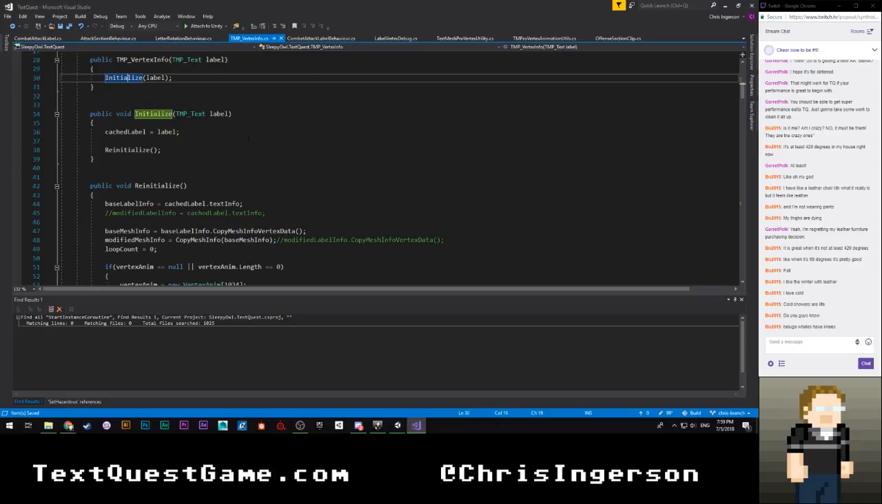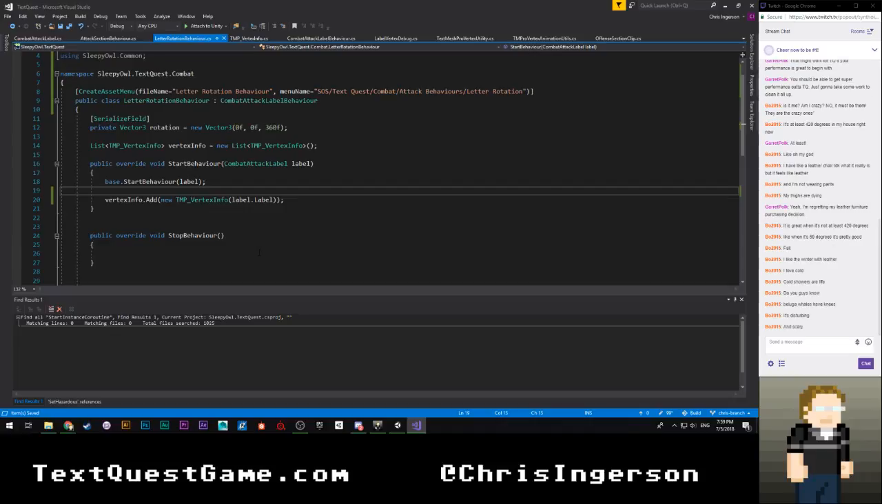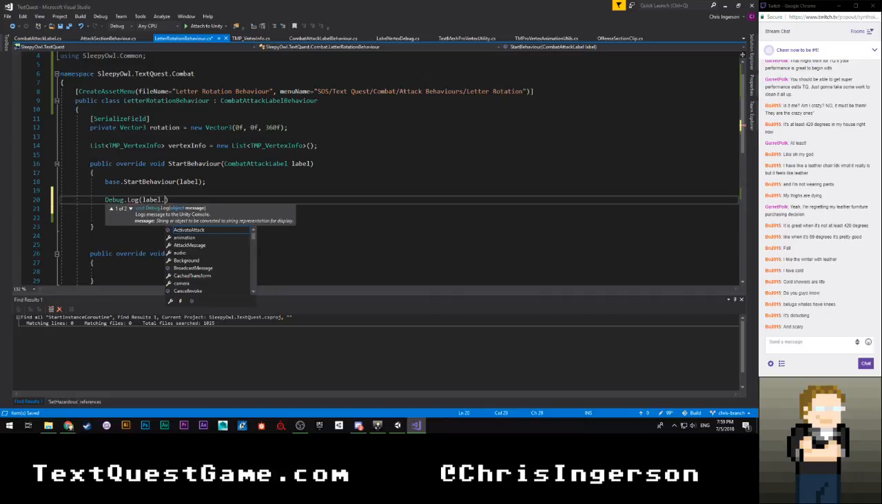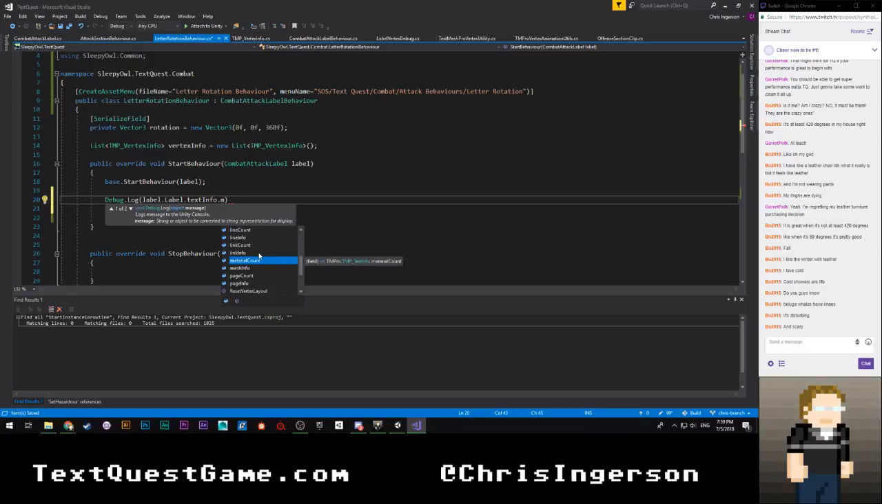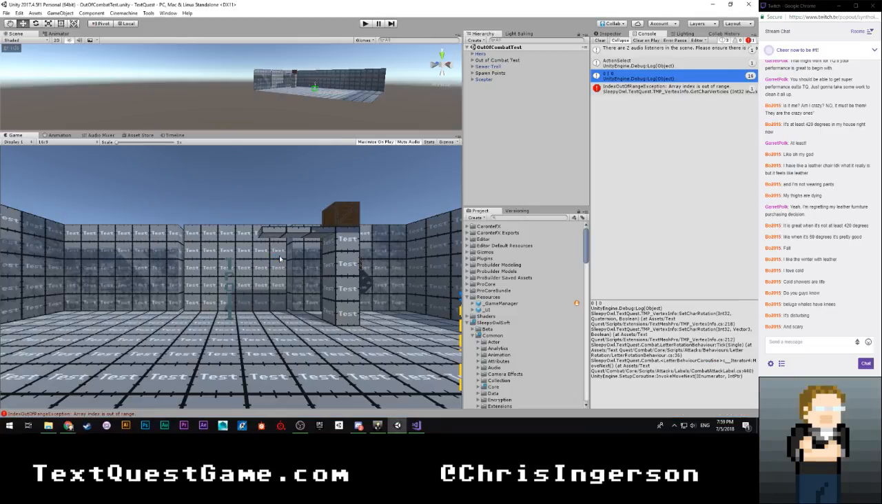So before we actually do anything with this, I'm going to go down to here, and I'm going to say debug.log label.textinfo. Crap, what is it? Mesh info, I think, of 0 dot vertex count. Let's see what that looks like.